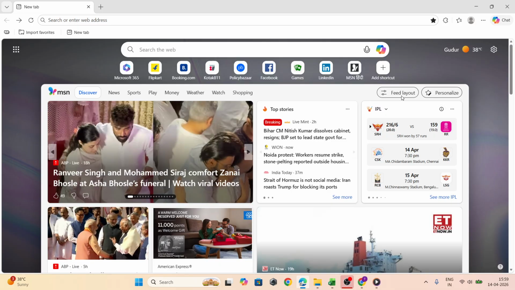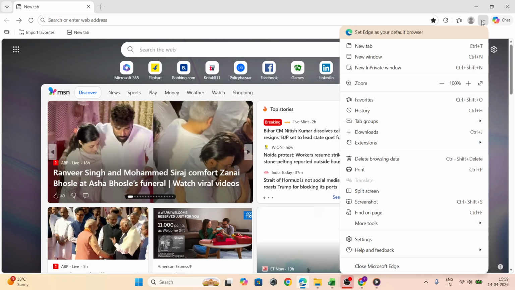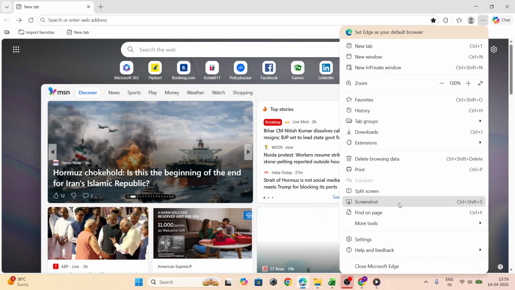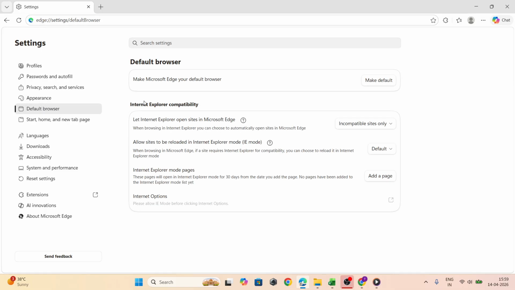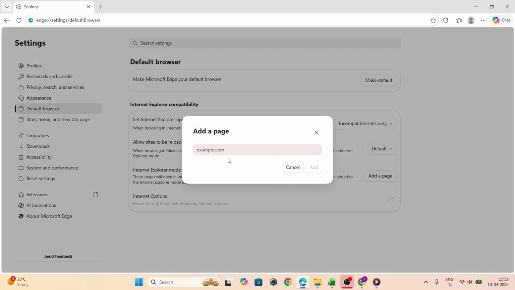Now, open Microsoft Edge. Click the three dots in the top right corner to open the menu. Then choose Settings in the left sidebar. Select Default Browser. Look for the section labeled Internet Explorer Compatibility, next to Allow sites to be reloaded in Internet Explorer mode. Change the setting to Allow. Edge will prompt you to restart. Click Restart so the change takes effect.